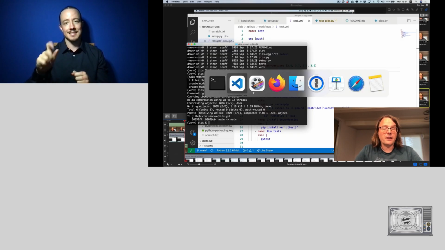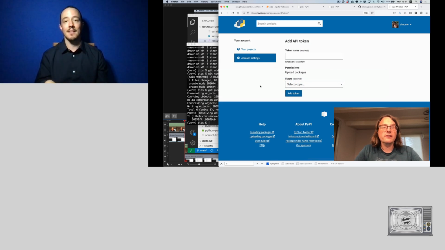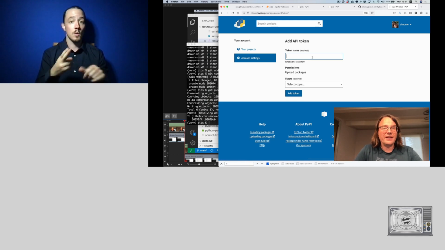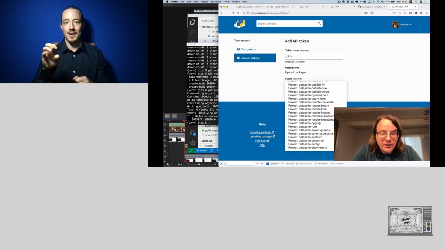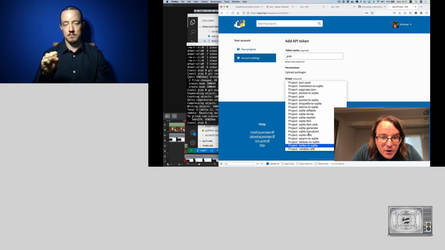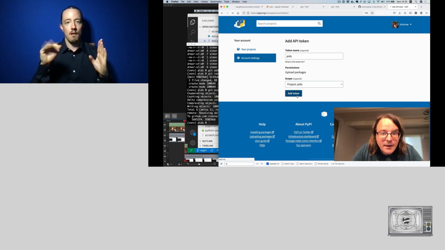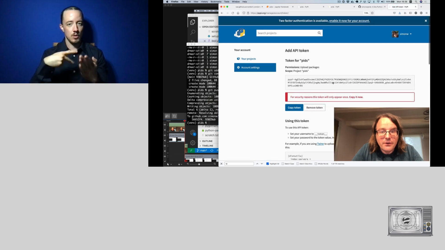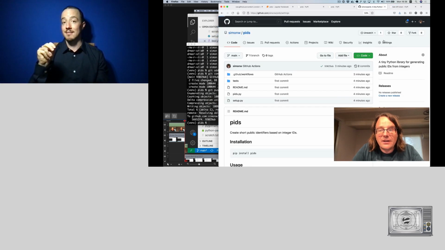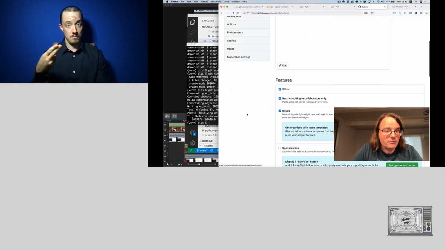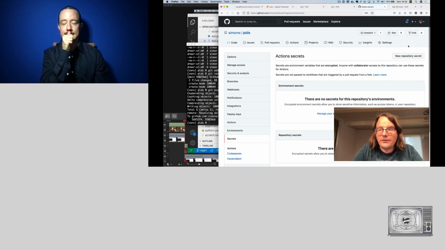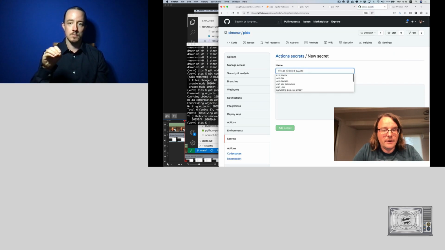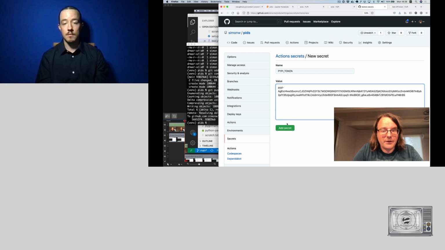So I have one last trick up my sleeve. I'm going to push a new release directly from GitHub without running anything on my computer at all. The way I'm going to do this is by creating an API token on PyPI called pids. I'm going to give it the scope of being able to publish to that pids project. Add that token, and I will copy this token and then paste it into the secrets for my GitHub repository. So I can do add secret, call it PYPI_TOKEN, and paste it in here.